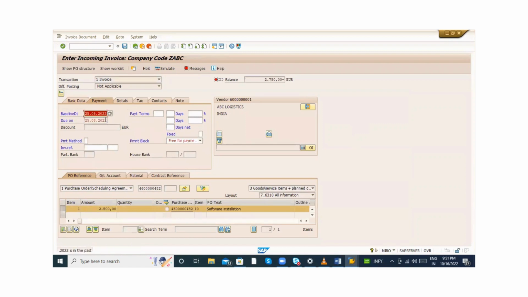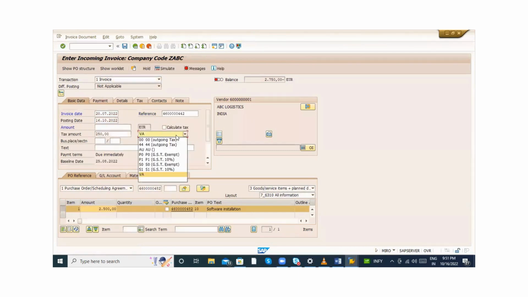Any questions on the service entry and receipt? For the normal process, what is the difference? In the normal process we are doing GR, receiving physical stock. But here we are doing the service entry and receipt. Clear? Yeah, it's clear. Okay.